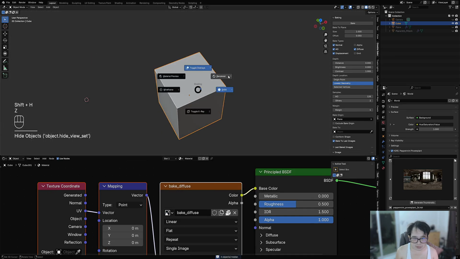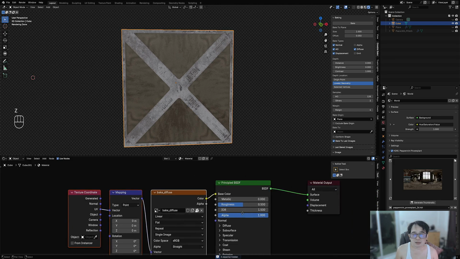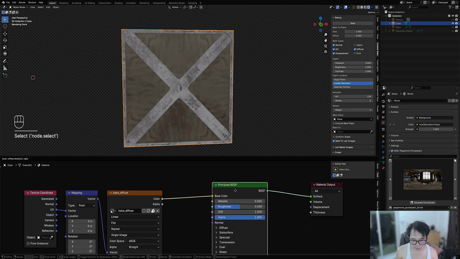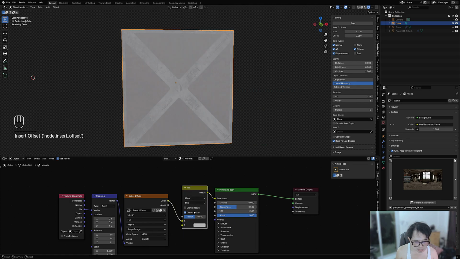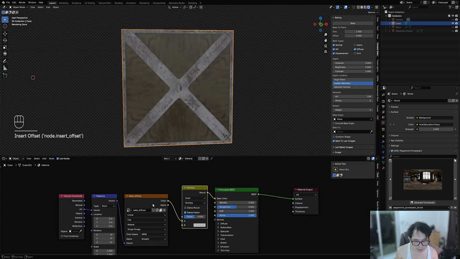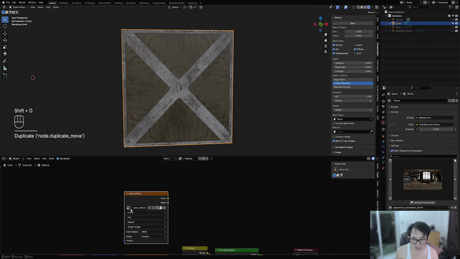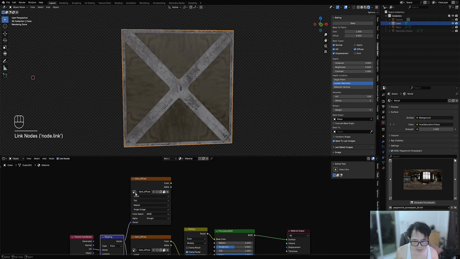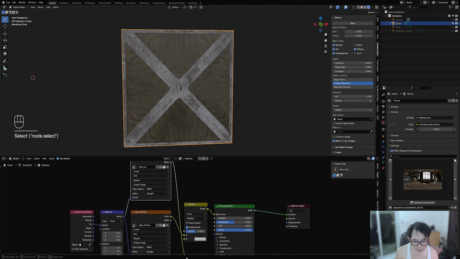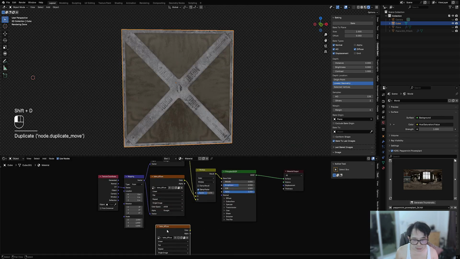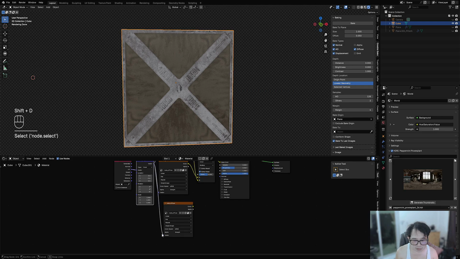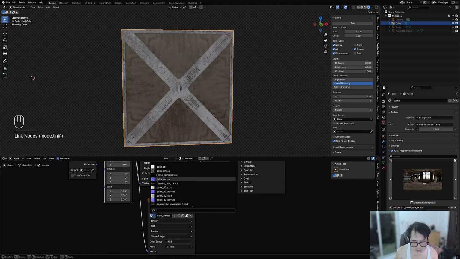And then we're going to multiply the AO. Color, mix color, multiply, and use the AO. Something like 0.6.